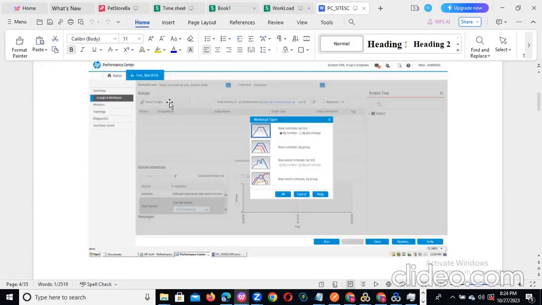If you click edit, you are able to see what scripts you have developed here: the script name, script path, script type, and load generators, everything is there. After that, you need to click on the workload model type. See, here is the workload model type. Then it asks whether it is schedule by scenario or schedule by group, and how the controller runs it.